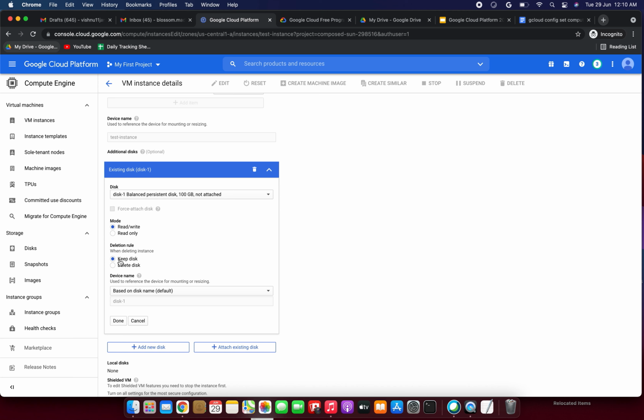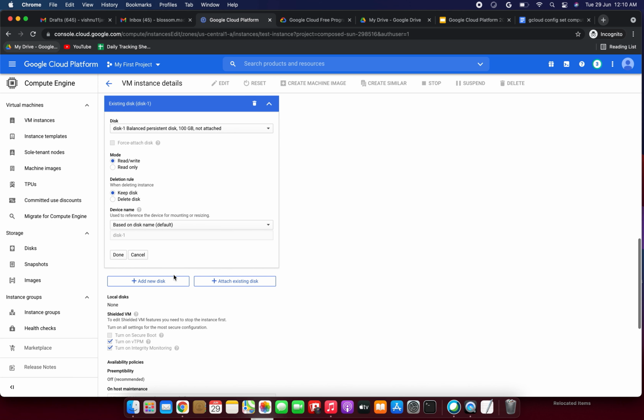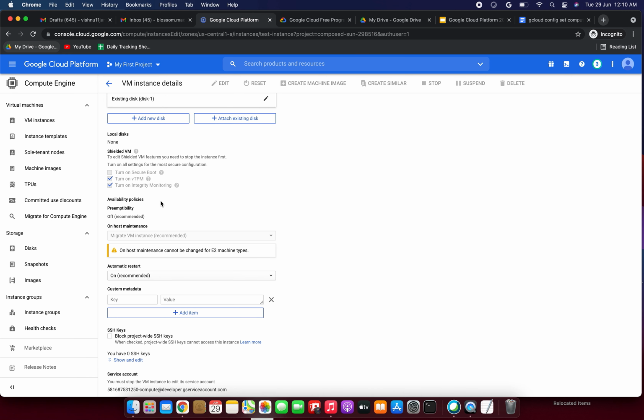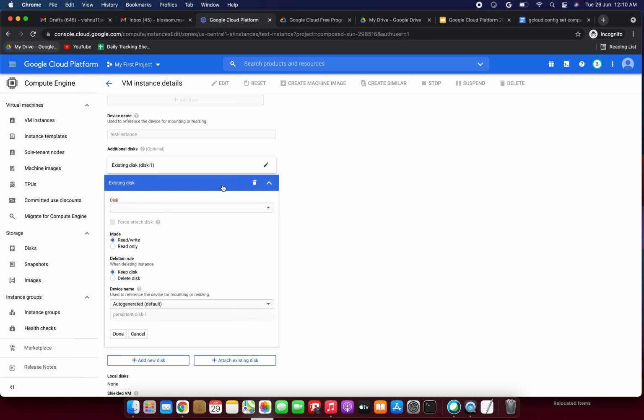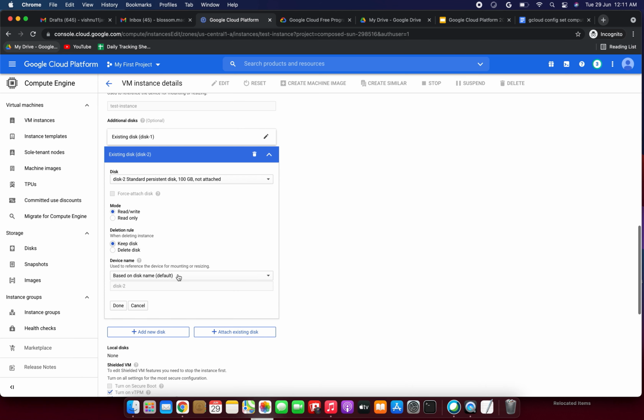Then let me select the deletion mode. We have keep disk or delete disk. Now I am putting keep disk only for disk 1. Okay, now we have successfully added disk 1. Now I am going to add disk 2, that is the standard persistent disk.